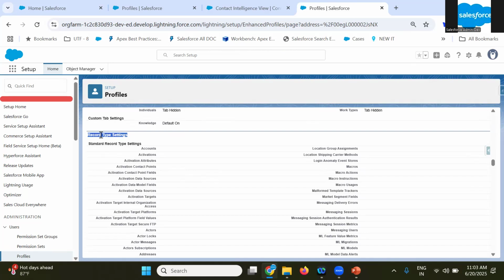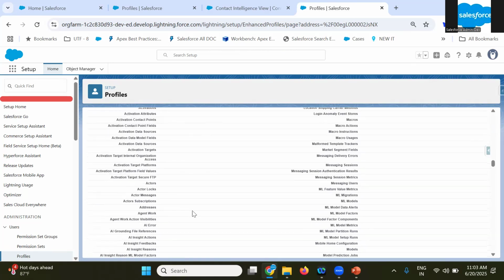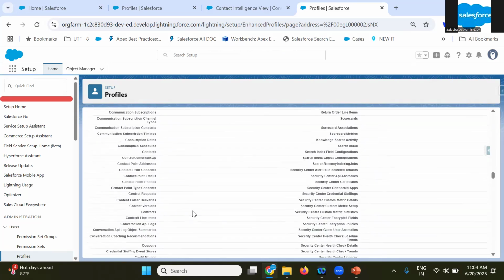In our object, we can create different record types so that we can change the layout of the record pages according to the requirement of the profile. Okay, that is also an example which we'll cover. But let's first talk about profile. Let's focus on profiles here. Okay, we can control the record types.